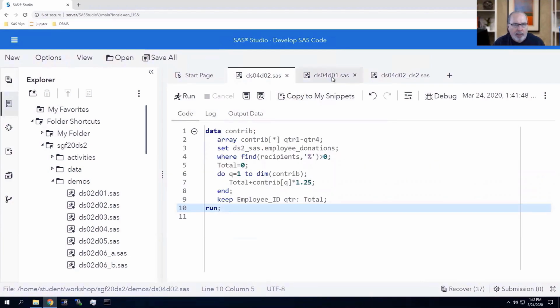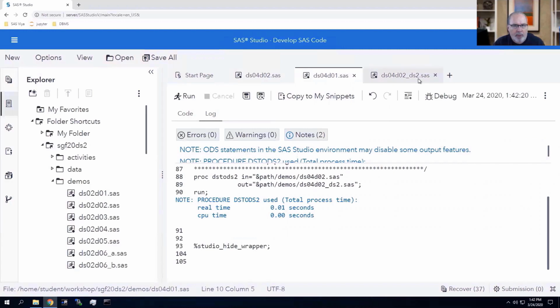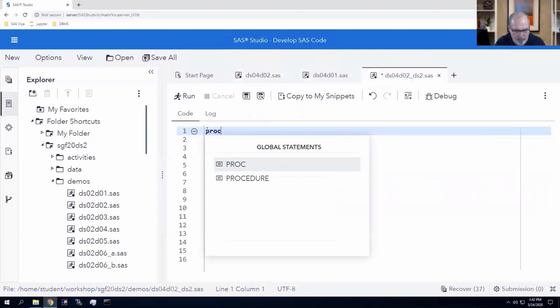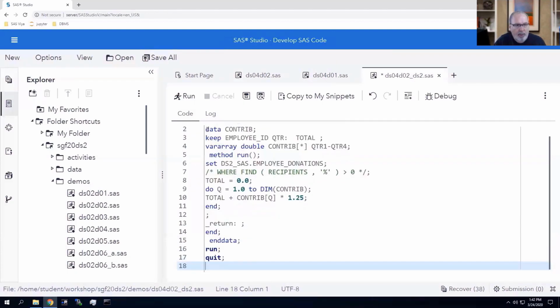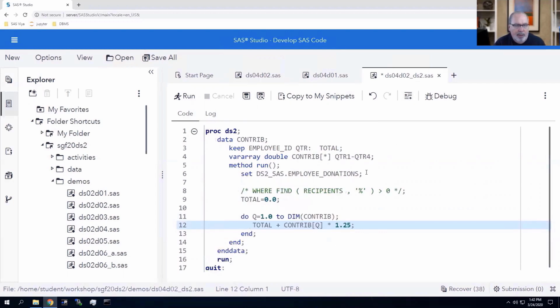Now, if we were to process this in DS2, we might start out by converting the program with PROC DS2. With that program completed, we run into the same issues we saw before. We need to add the PROC DS2 statement in the front. We need to end with a run and a quit. And we had this empty set of statements here that we didn't like. Now notice, even though there's no array statement in DS2, PROC DS2 successfully translated that into a VARARRAY statement, which was kind of nice.